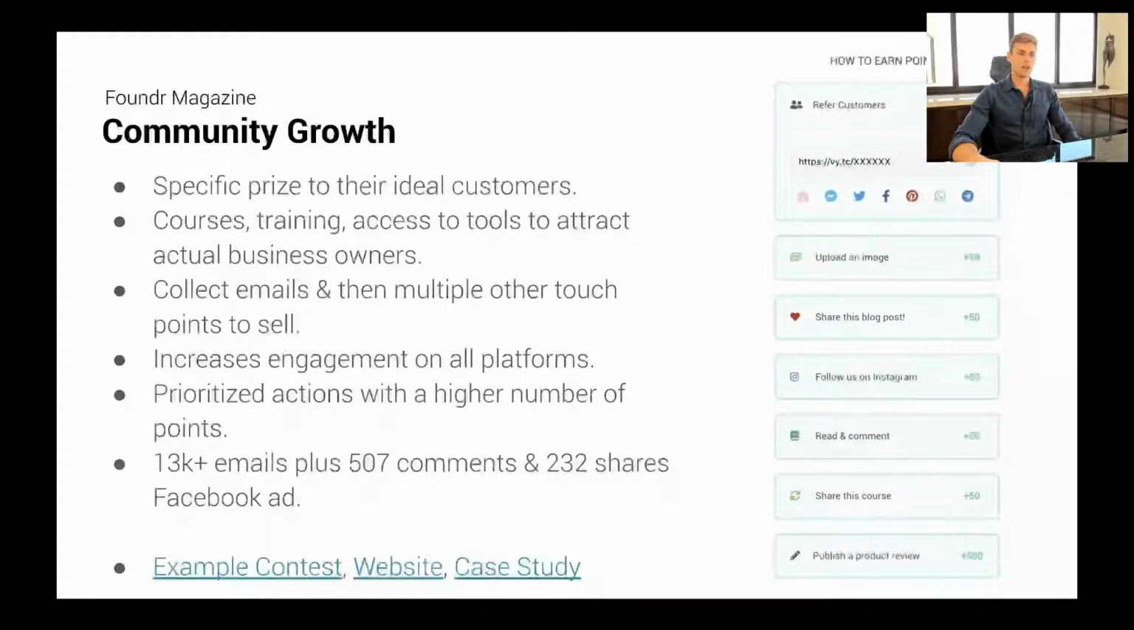Andre, do you have this in your case studies? Some of these will be in the case studies. So if you go to the blog, you'll see that there's a case study section. So some of them will be covered, some of them won't.